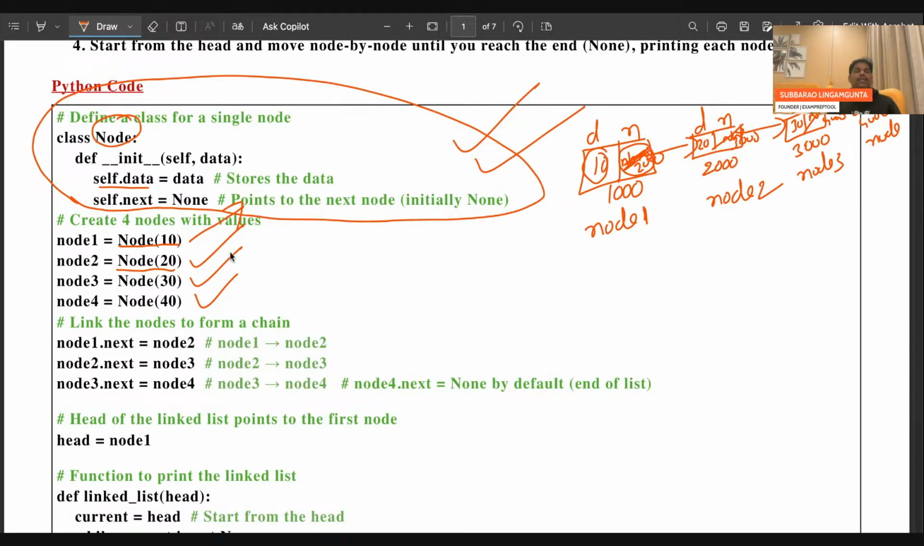see this one. When I called node 10, one node is created with the data 10 and next as none. It will return the address also, which will be stored in node 1. If anyone is confused because of me, I am rectifying again, reiterating again. When you call node 10, one node is created with data 10 and next as none. Not only creating, it will return the address that will be stored in node 1. Node 1 is 1000. Node 2 is 2000. Node 3 is 3000. Node 4 is 4000. Like that, all will be created. Okay, fine. 4 are created.